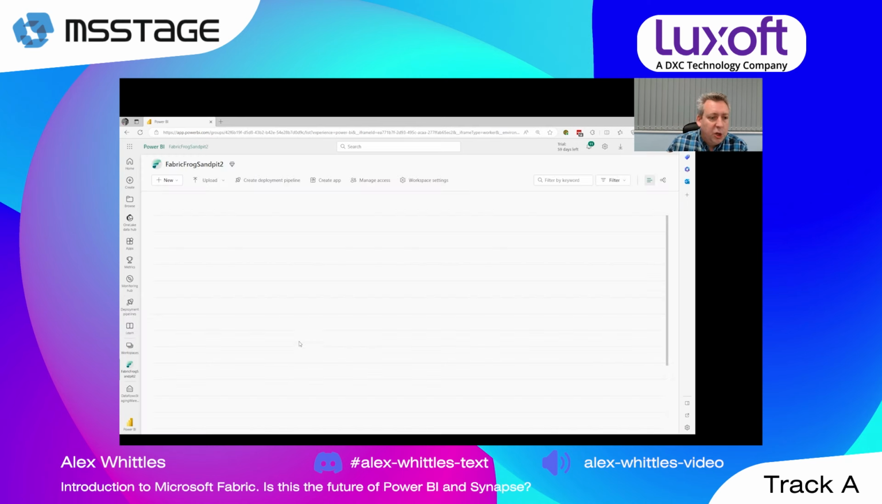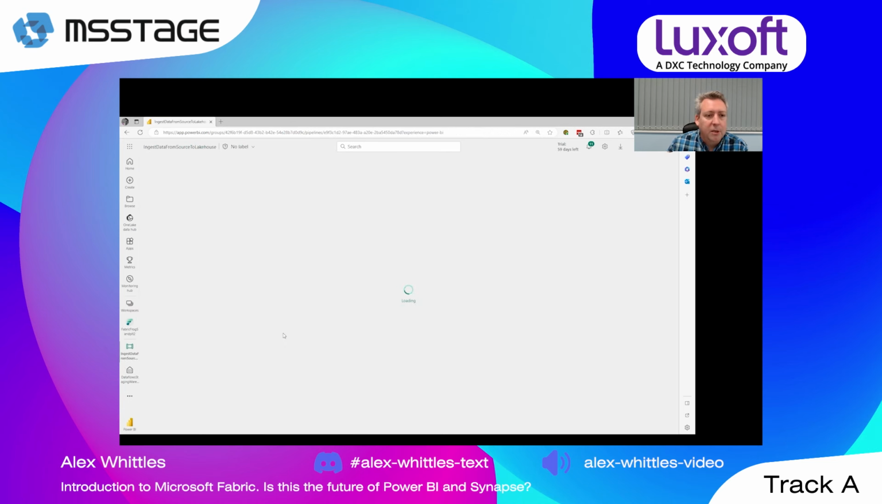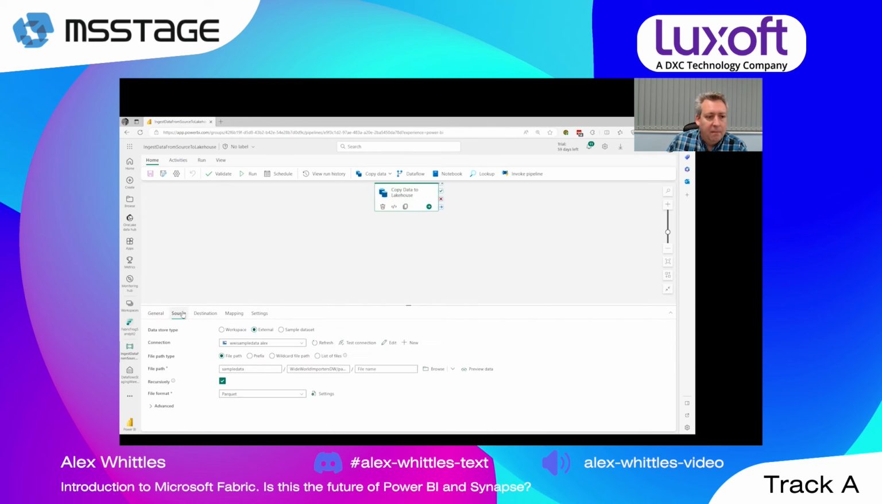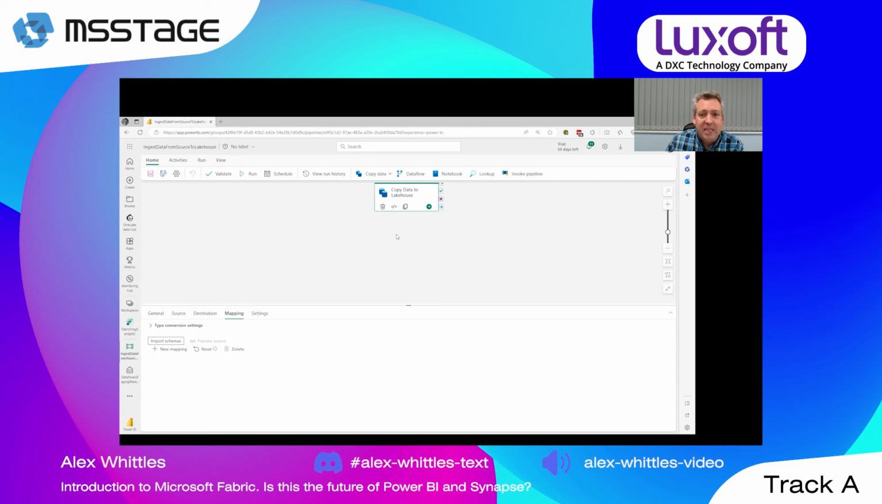As well as that, you've got the data pipelines, which is comparable to Data Factory pipelines for your copy data, things like that. And you'll see exactly the same or very, very similar properties to what you see in Azure Data Factory. And you can nest these pipelines as well by invoking other pipelines.